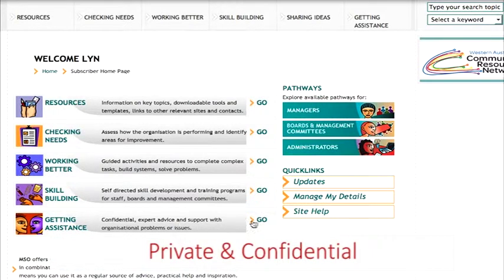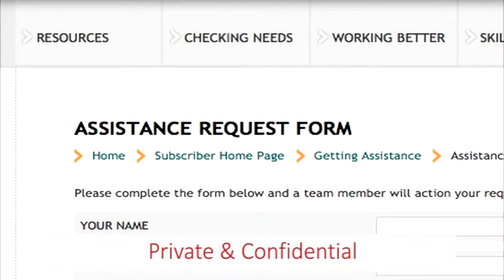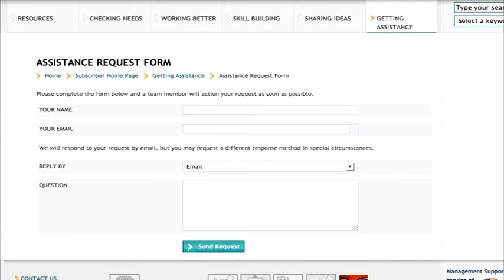Another great feature of MSO is the getting assistance. So if you can't find what you need, or it may be just a question, or you need some information or support around governance or management or HR, you just click through the assistance request form. It'll ask you a little bit of detail about what the issue is, and that'll send an email through to WACOS, and WACOS will ensure that it gets back to you within 48 hours and is able to respond to your query or direct you to professional or even legal advice if that's what's required for your organisation and the particular issue that you're looking for.